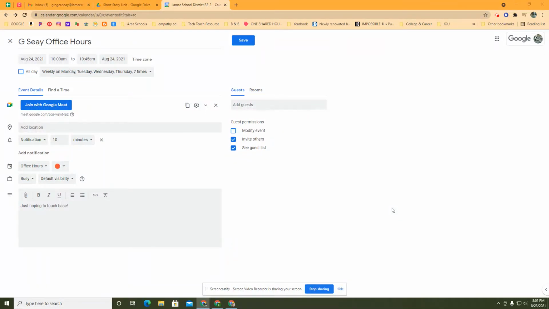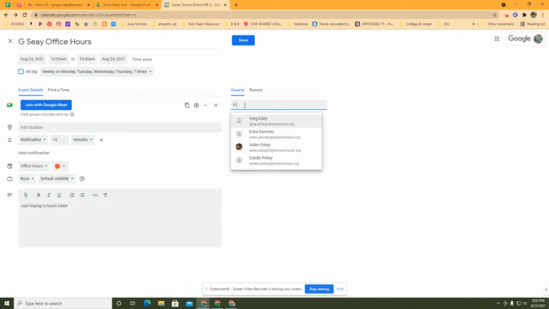The last thing you want to do on this screen, after you've created your event and your time and your meet link and added all the information you need to add, the only other thing we need to do here is add guests. And once we do that, we can save this and send out our invites. So I'm going to send this to my pretend student that I made for lots of these purposes.